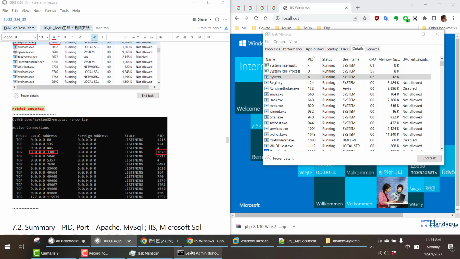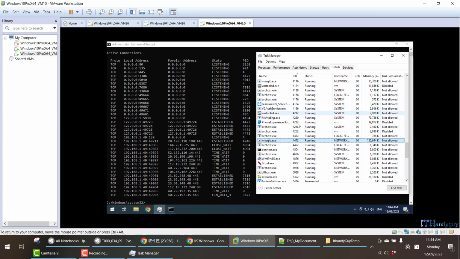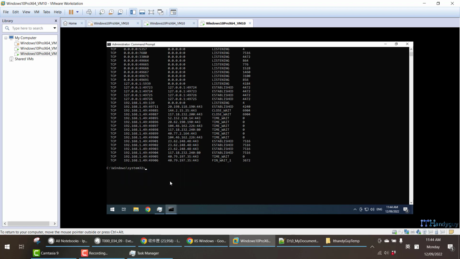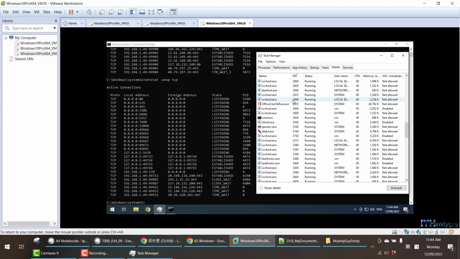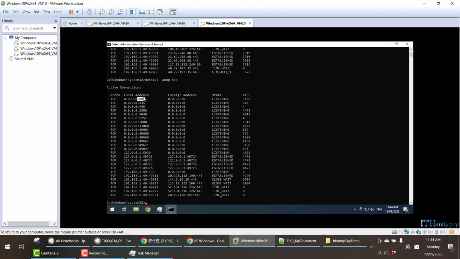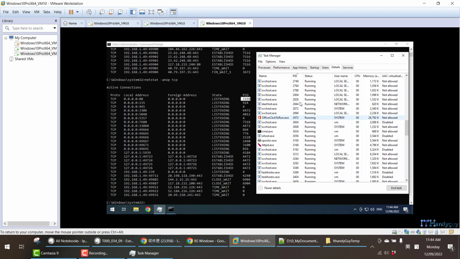I'm going to close this one. So this is my virtual machine, and I'm going to run the listening command again. Okay, so this one is port 80, PID 3168. So let me check 3168.